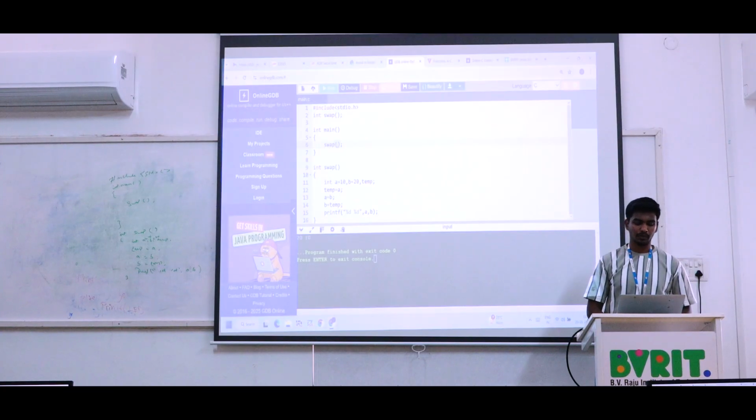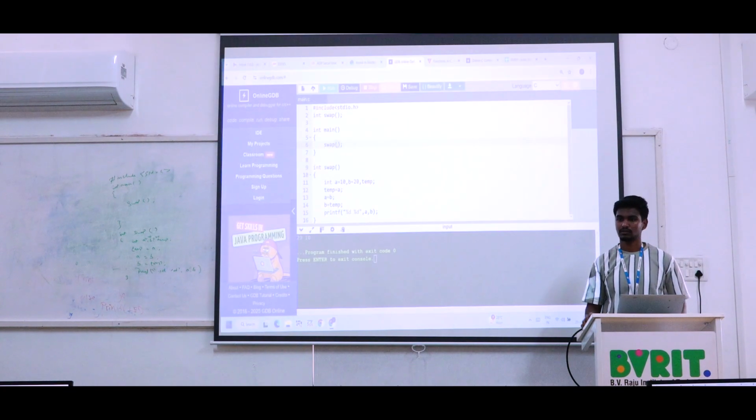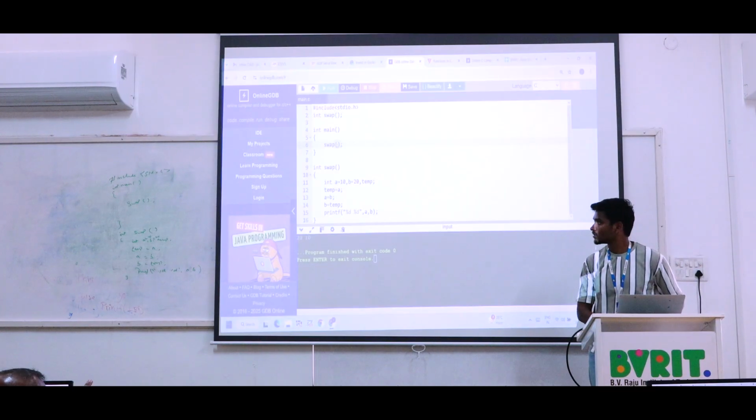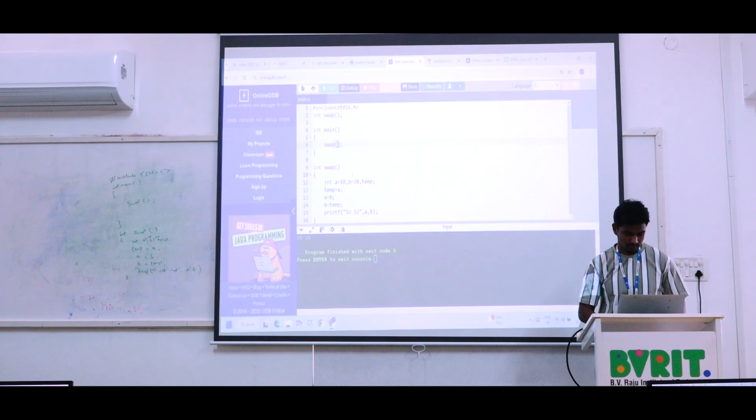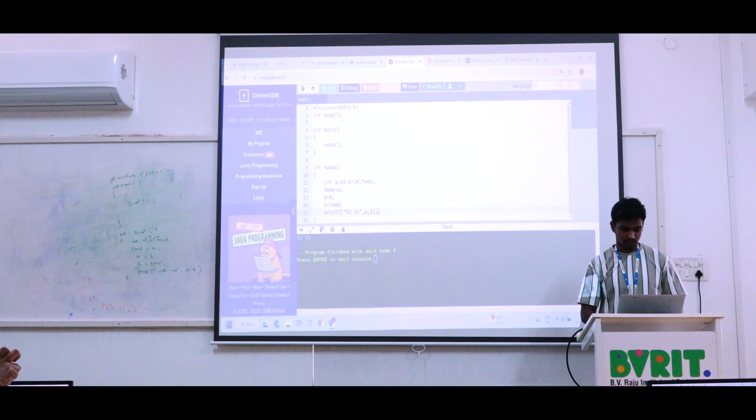Now we are passing some parameters here. Up to now, this printf statement was moved to after the swap function. The printf statement is cut out, and the swap function is there. Here, sir, it's not working.